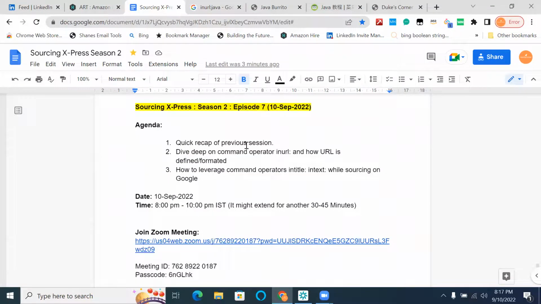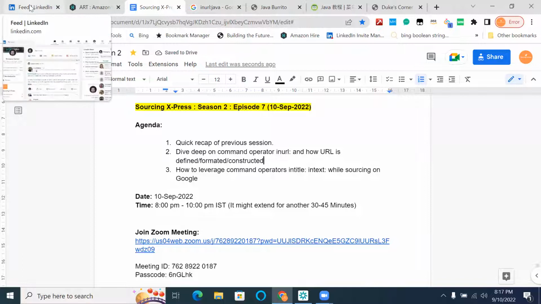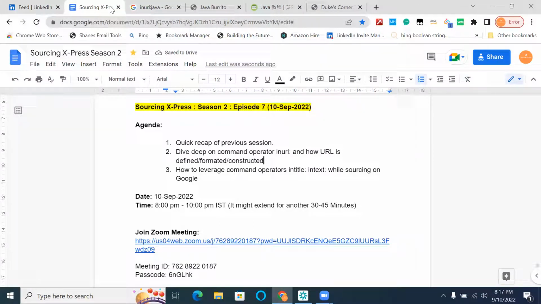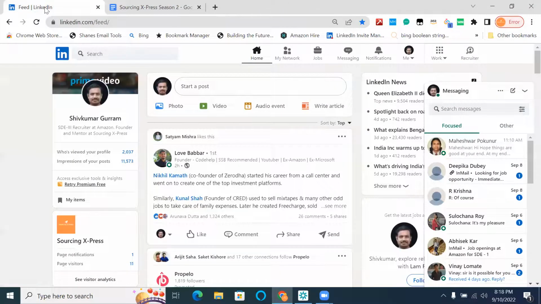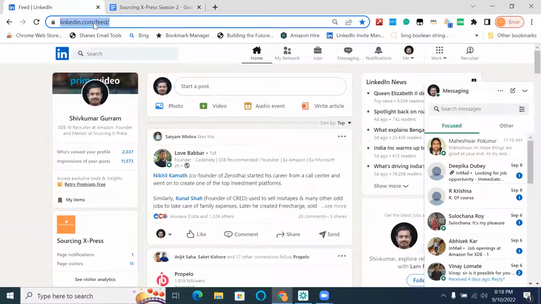So here it is, a quick recap, and then we dive deep on the command operator in a URL and how a URL is defined, formatted or constructed. All right, let's take an example of LinkedIn itself. When we go to LinkedIn or any similar site, linkedin.com is one particular folder, a main folder.